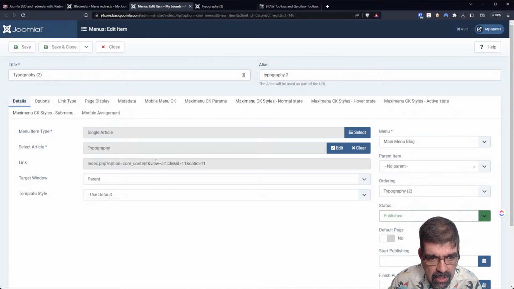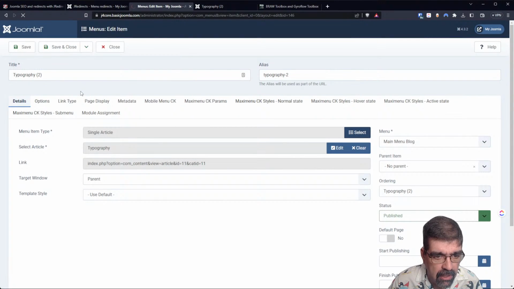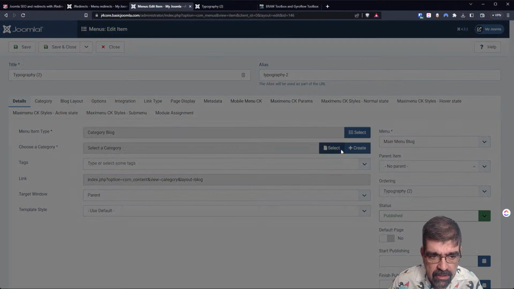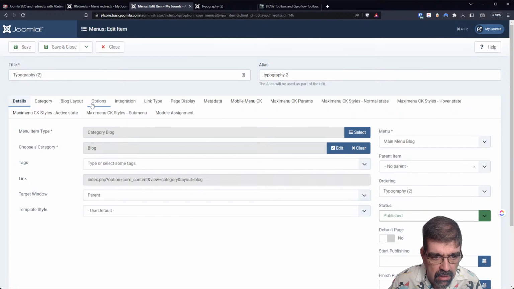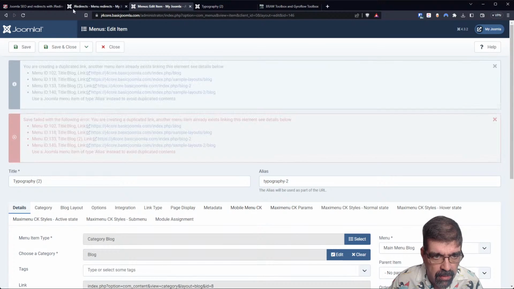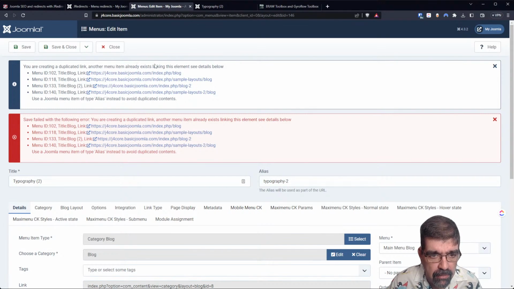All right. Now notice, okay, so we got article ID 11, category ID 11. This is to a single article. Let's change this so that it is to a category blog, and we will select the category. Let's just do blog. Now, if I save this, oh no, okay. You're creating a duplicate link. Another menu item already exists linking this element. See below. Title, blog. Oh, I've got a bunch there too, right? Yeah. Save failed with the following error: you're creating a duplicate link. Another menu item already exists.